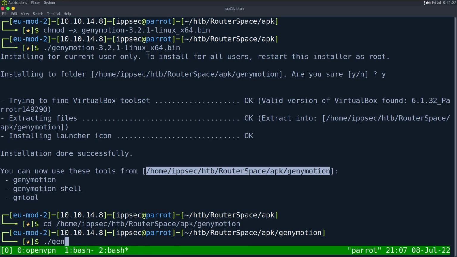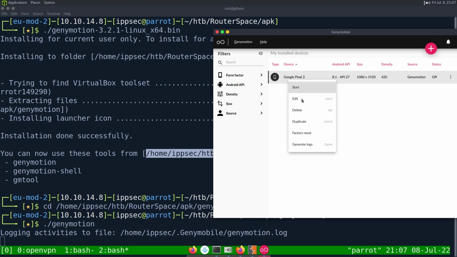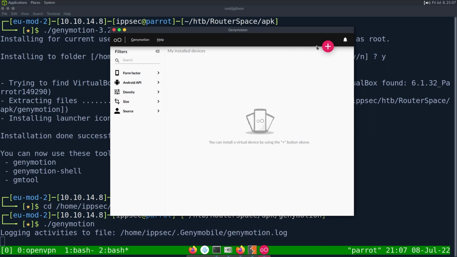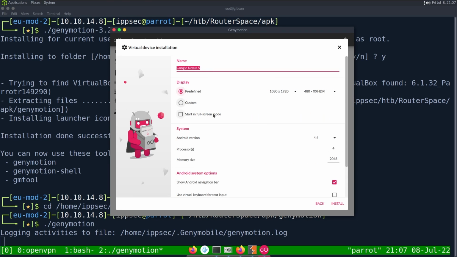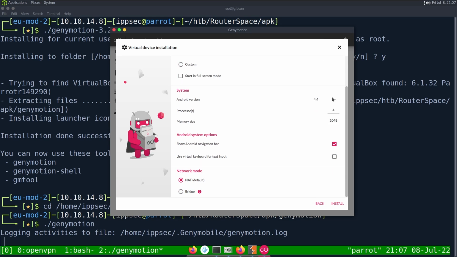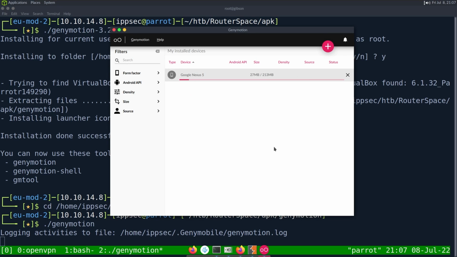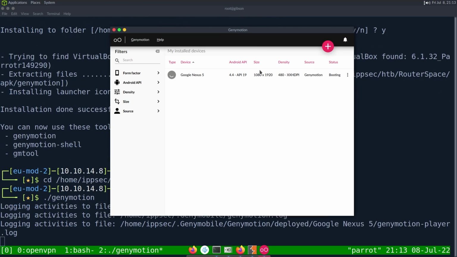So go here, /genymotion. And let's see, I am going to delete this. This is from testing the box. Let's just create a new one. Let's do a Google Nexus 5, sounds good. Next. I hope I did Nexus. I think I did Pixel last time. I wonder if I'm going to have issues. Android version, I'll leave it at 4.4. This looks fine. Creating device. Okay, now we can click start to start this up.